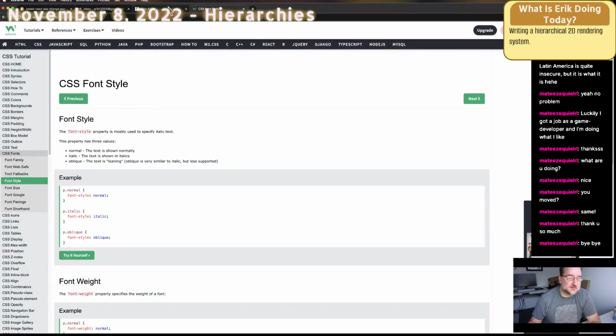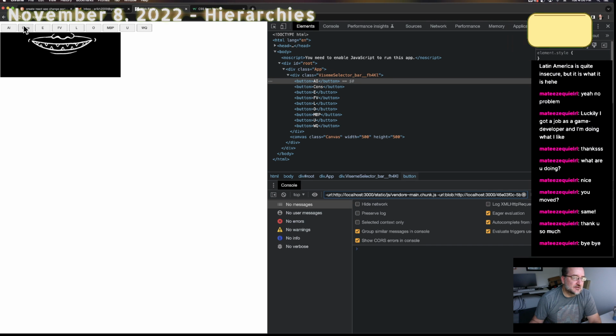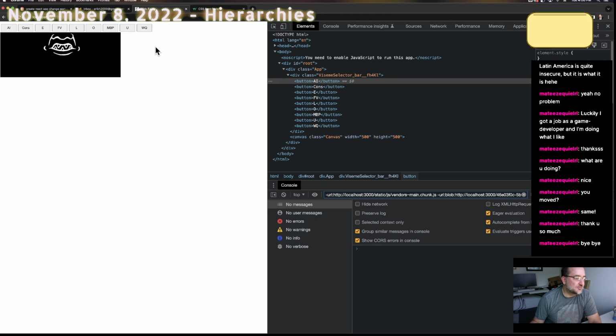Okay, so yesterday I did some stuff with communication between different components. I get bored explaining it sometimes. Anyways, I click these buttons and the mouth goes between different visemes. And that isn't that big of a deal, but I did it with a pub sub pattern.